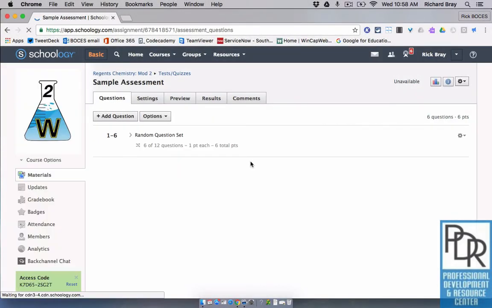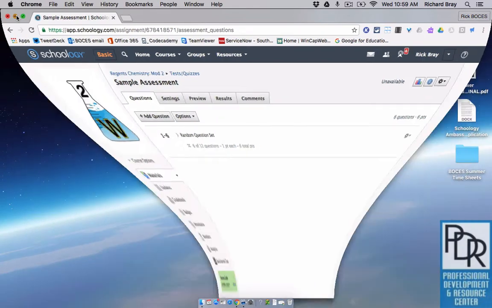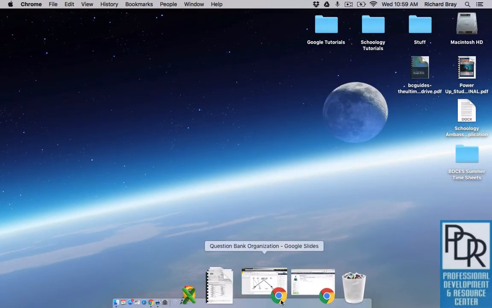And I click on Add Questions, and you'll see here it tells me questions 1 through 6 are random questions from a set, and there's 6 out of the 12 questions. So you can add multiple question banks within a single assessment. You don't have to just have one question bank per assessment. And that's why it's kind of important when you're building your question banks to think about how you're building them. Let me try and show you what I mean here.